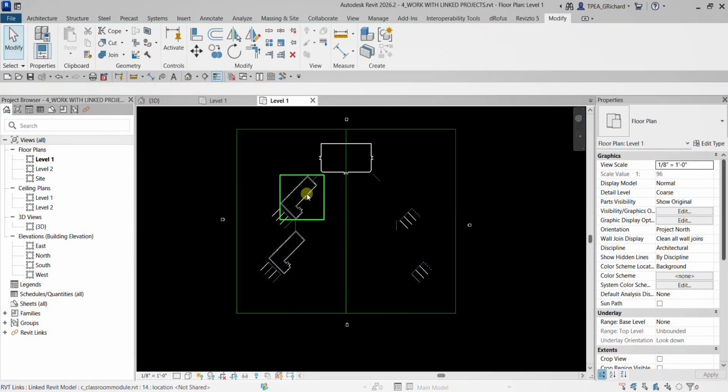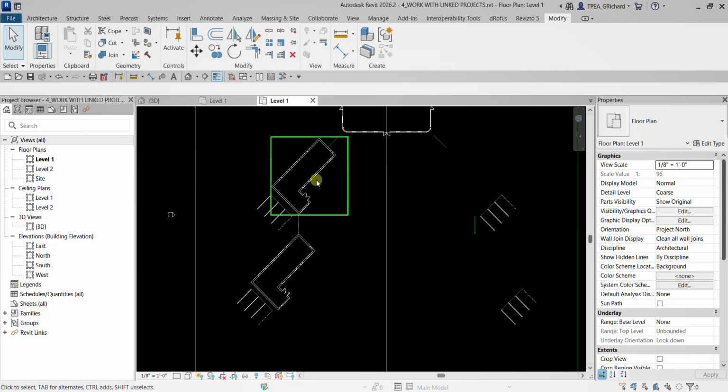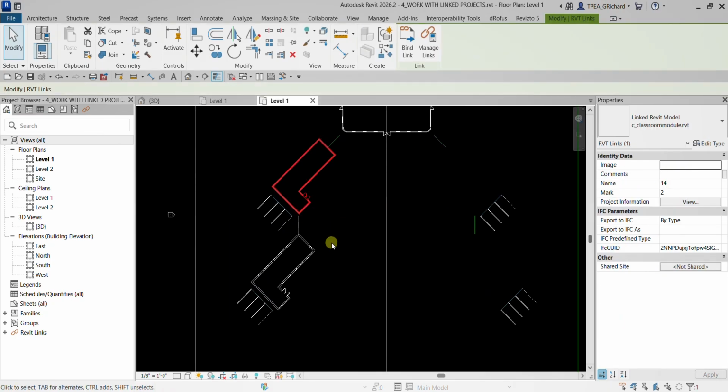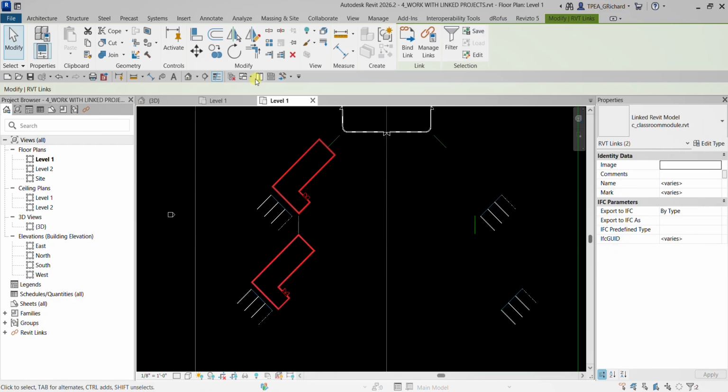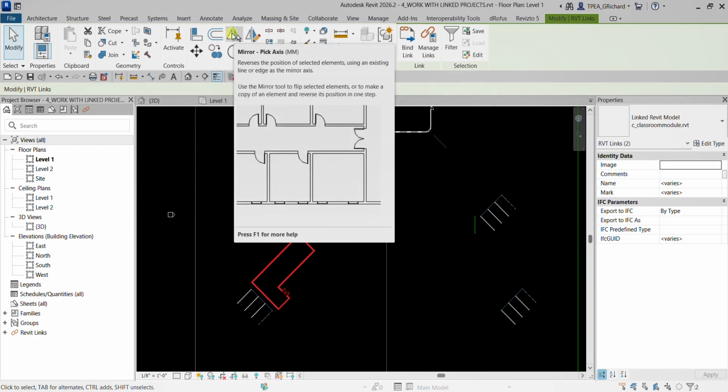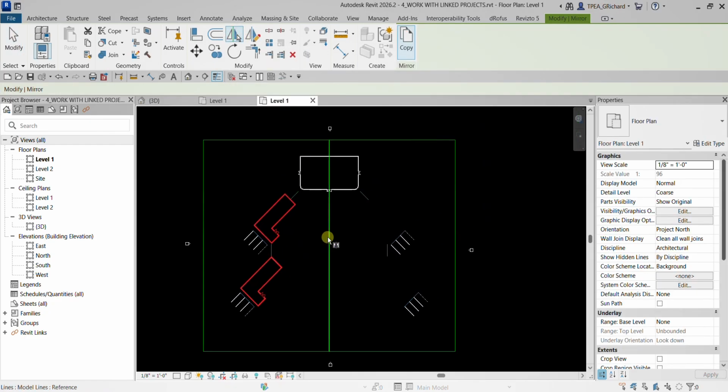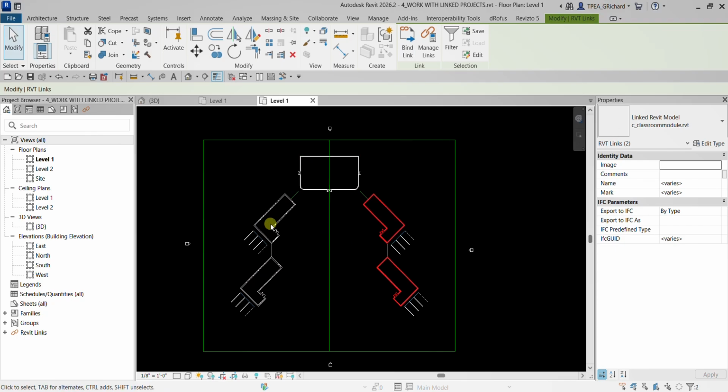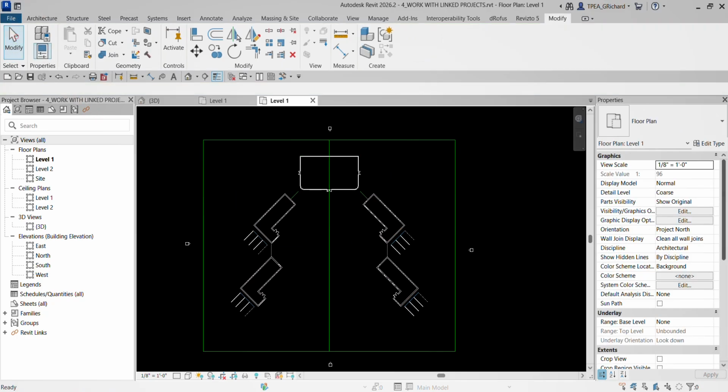Now we are going to mirror these two classroom modules to the other side. So I'm going to select one and then hold Control, select the other classroom module, and then I'm going to use this one, mirror pick axis. Let's click that, and then I'm going to select this line as my axis. Click, and there you go. And then select here, modify.